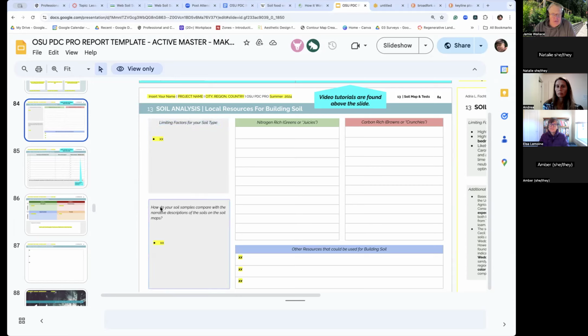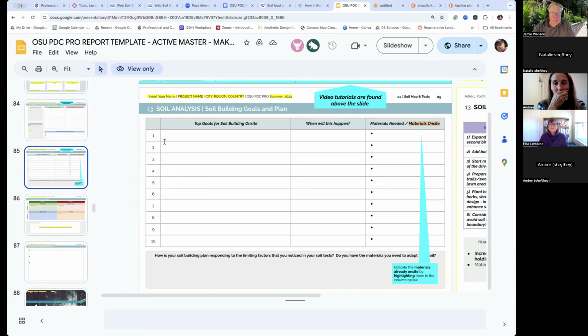So how do your soil samples compare versus the mapping? If you're in Portland, this would be of interest, but the reality is if you're out on a larger piece of property, this is going to be much more interesting to see how it does compare with the USDA map. And then some of the goals.